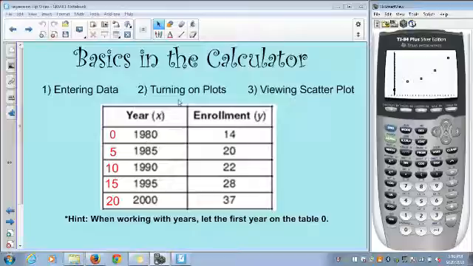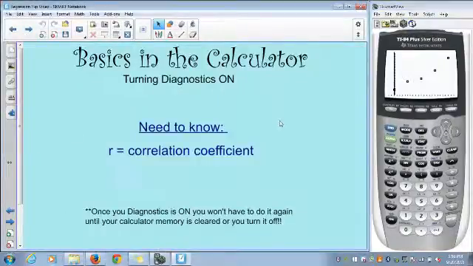The next thing that I want to show you in the calculator is how to turn your diagnostics on. What you need to know is that the R value is called the correlation coefficient. This is just an indication for us of how well our linear regression line, also known as a line of best fit, is fitting the data. Once you turn the diagnostics on, you won't have to do it again unless you clear the memory in your calculator or manually turn off the diagnostic.